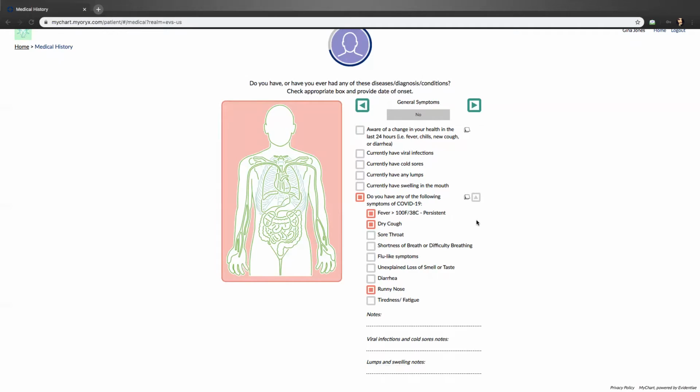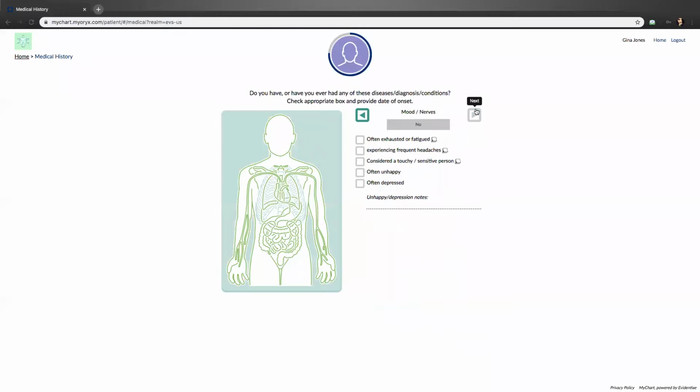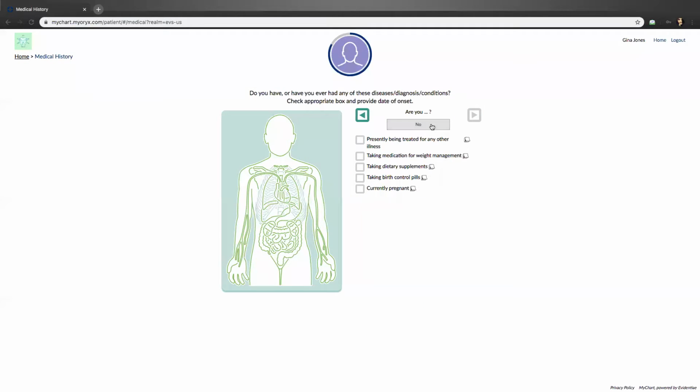This is one of the things that we've added just literally today in the morning. We released this before the webinar. So this is something that's already available on the medical history forms. That way the patient, when they're filling out their forms, will be able to fill this section in as well. So then moving ahead, moods and nerves, no.